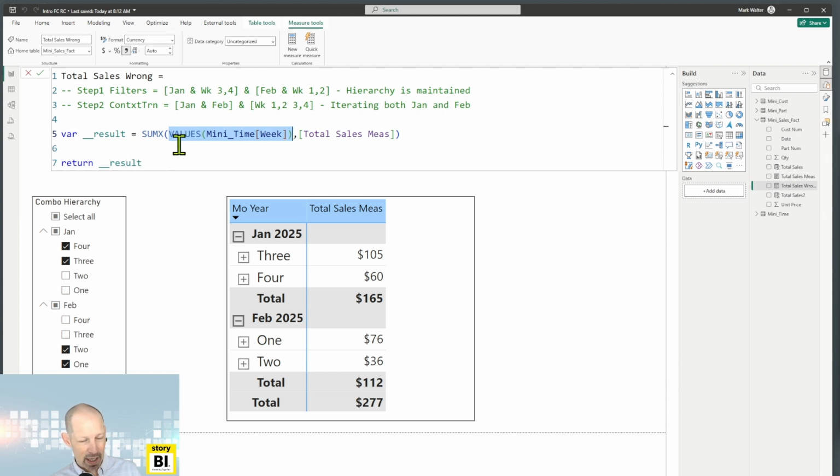And when I use VALUES, which is a table function, over my time table and I'm referencing the column of week, what I'm doing is providing a unique list of week labels from that column that are in the current filter context. And then the second argument of my SUMX, you'll see this comma here, is my total sales measure. So that's my expression.